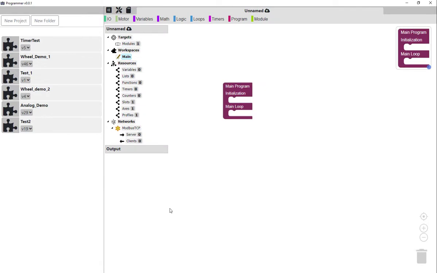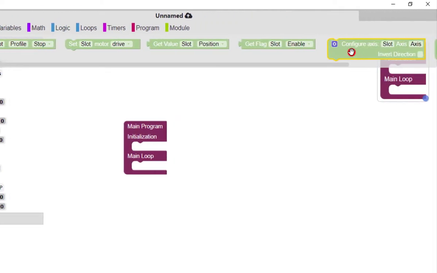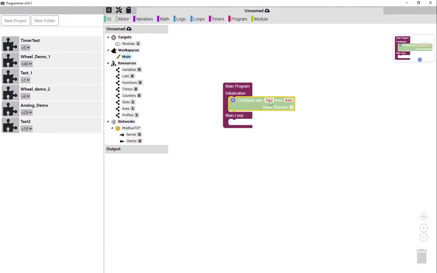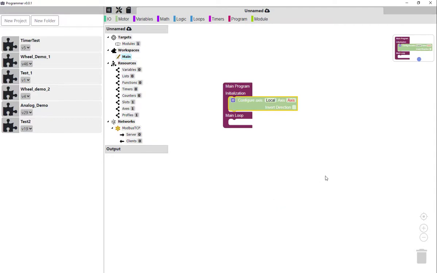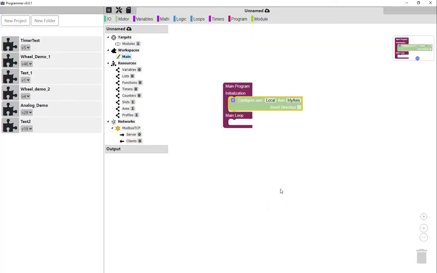The first thing we want to do is configure and initialize our axis. This instruction block is typically placed in the initialization boundary of the main program block. Under the motor instruction header, click and drag the Configure Axis block to the main program's initialization boundary. Click the slot and check Local, indicating that we want to control whatever axis is connected to our physical local InoDrive. Click Axis and select the axis we created.